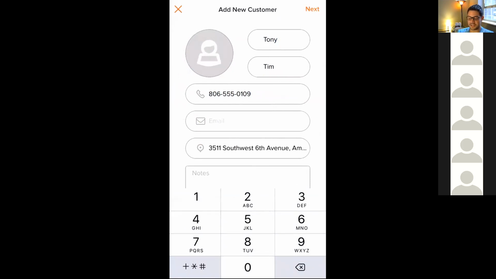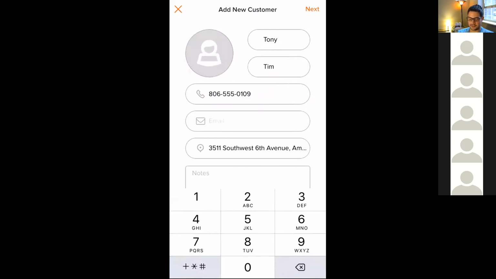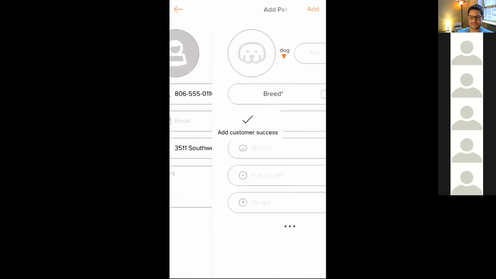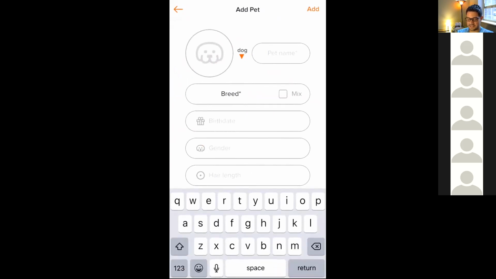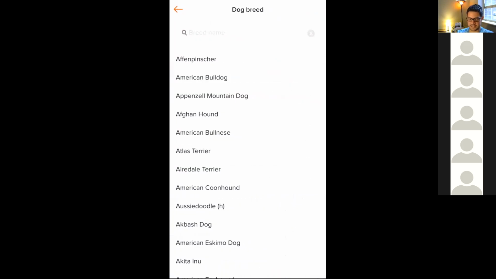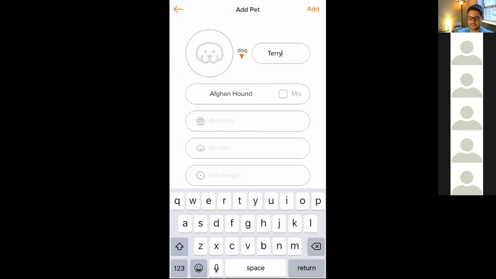So I've got his address, I've got his phone number, and I've got his name. I'm just going to say next. Oh, I've already used 09. Let me take 09 away. When you're using dummy data, sometimes you use the same phone numbers. So next it's going to ask about the dogs. I'm going to say, okay, what's the pet's name? Pet's name is Terry because all of these names start with T. And what kind of breed is it? It's going to be an Afghan Hound. Let's do that. That sounds exotic.